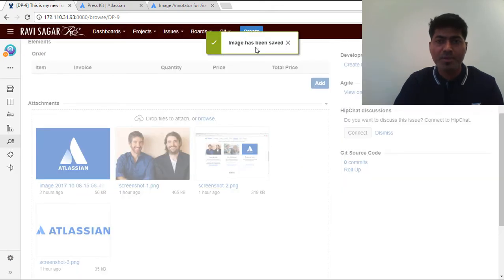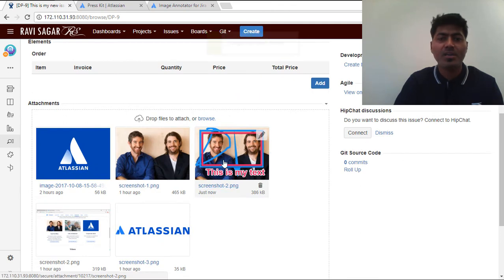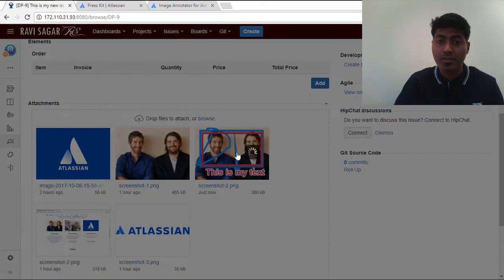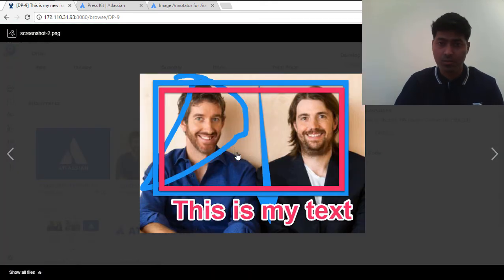So the image has been saved, and now we can see here that the new image, rather the modified image, is now uploaded on the same ticket. So it looks really good. I actually like this particular app, and I think it has many use cases. So it looks really good, and we can now see the new image, the modified image.